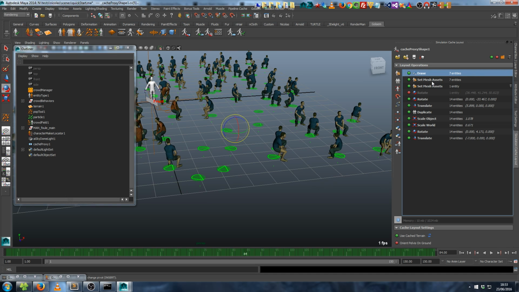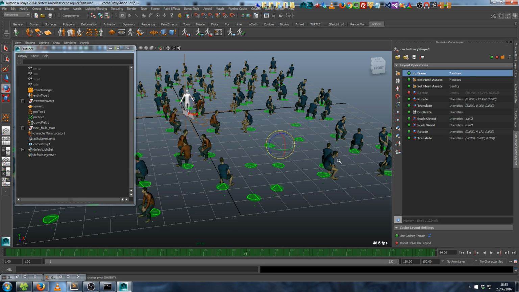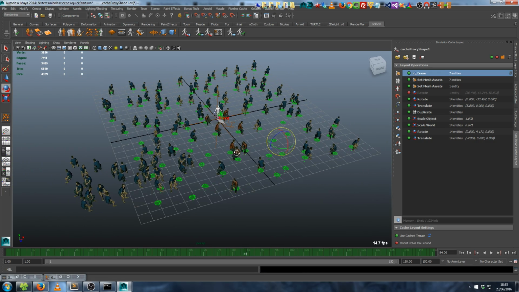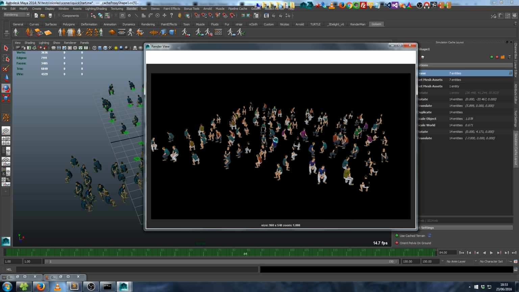That layering information is going to be stored in a separate file, which will be stored next to the simulation cache. So as soon as you make a new layering operation, you want to make sure that this gets saved properly before you render your crowd. So I want to save this, and as soon as it's saved, now I can actually render this to get my characters rendered with all the modifications I've just done.